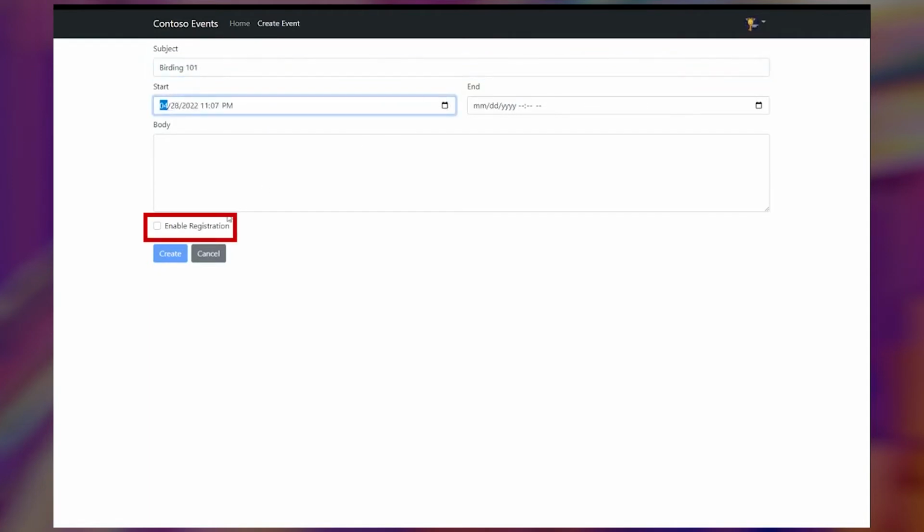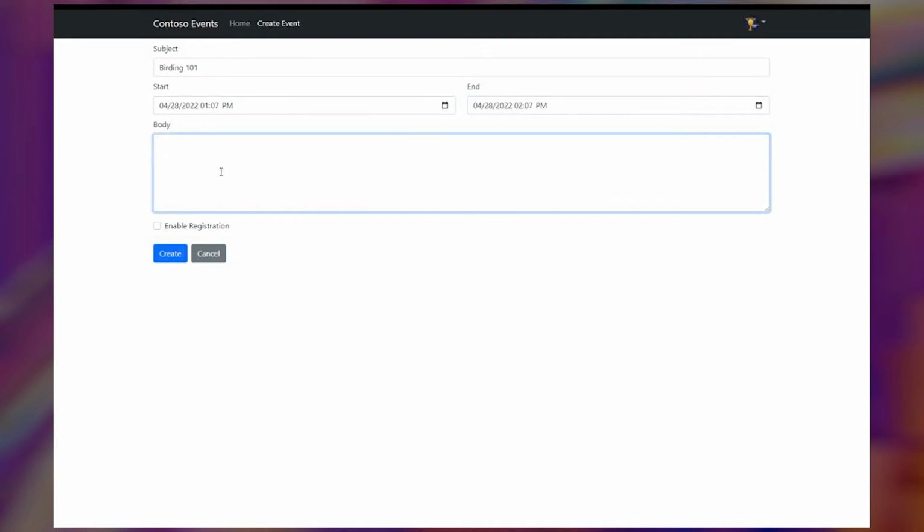I'm going to enable registration for this event as I want to be able to control who is able to attend, and I want to make sure that people register for it. Once I've configured the event and created it, I get a registration link for that event.